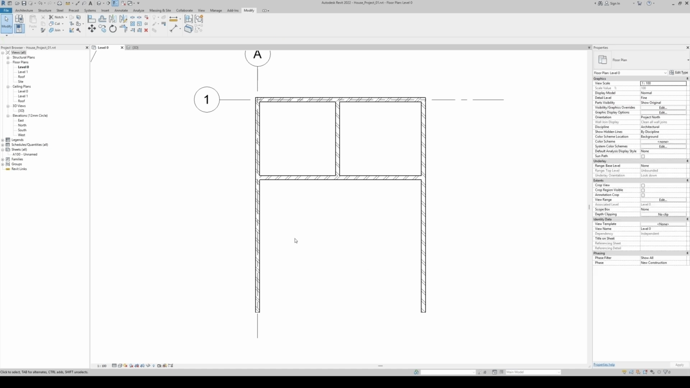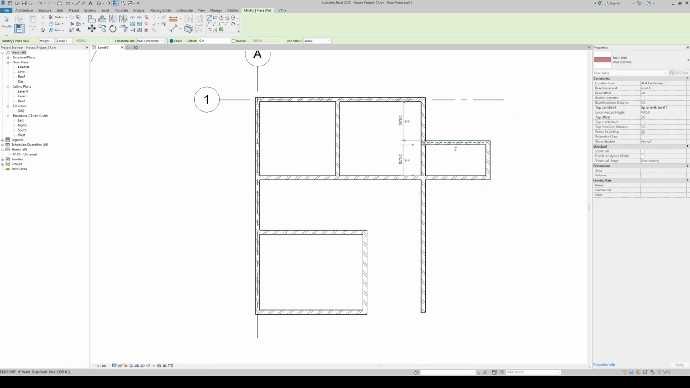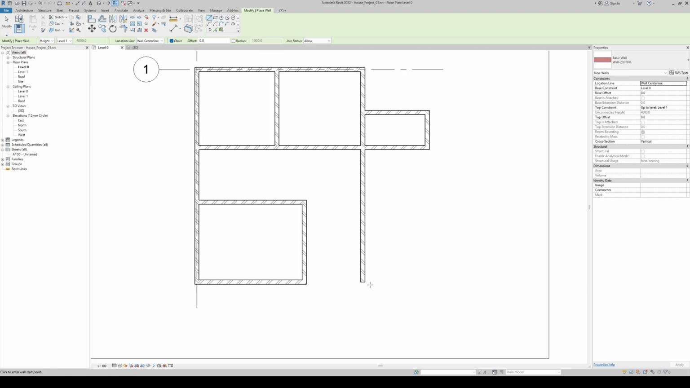Now let us create a dining area and a kitchen. So to create a wall, you can go back to wall, check your constraints base and top, and let's draw a wall here, and let us call this a dining or drawing hall. We will keep this area for staircase. Let us create a toilet, and then we need a kitchen.